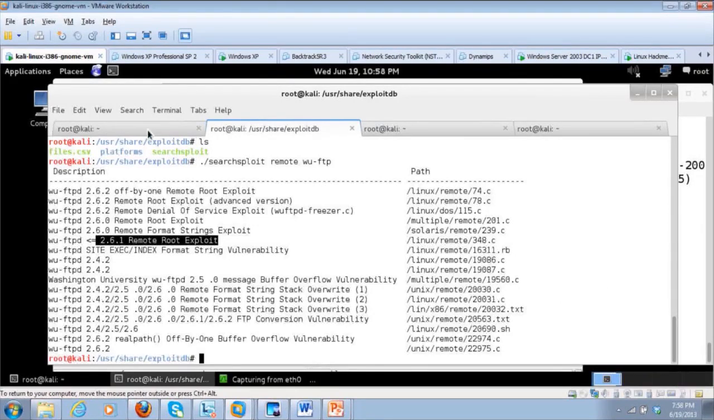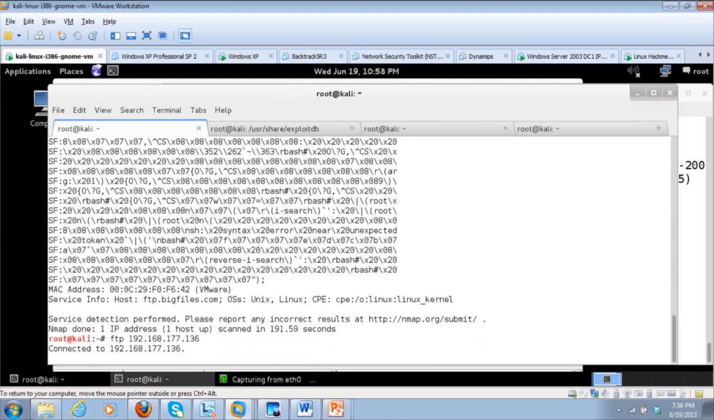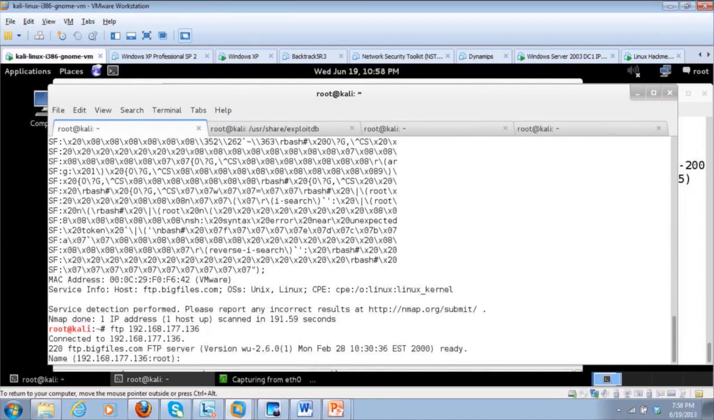So let's go back over here to our Nmap scan. It's done now. And we do an FTP and we go to 192.168.177.136. See if it connects. It did. And there it is. It's called ftp.bigfiles.com FTP server, version Wu 2.6.0. So there's some cool things we can do here, right?